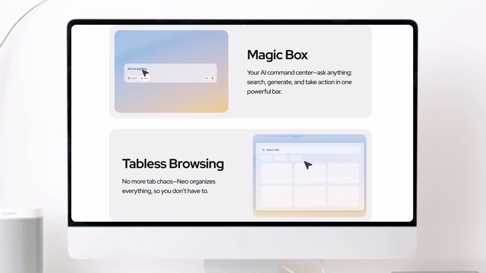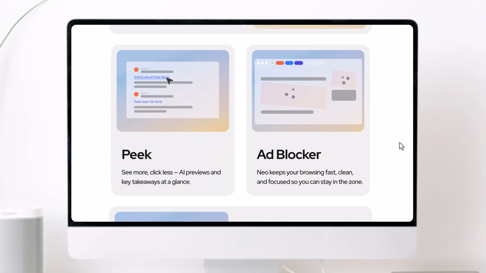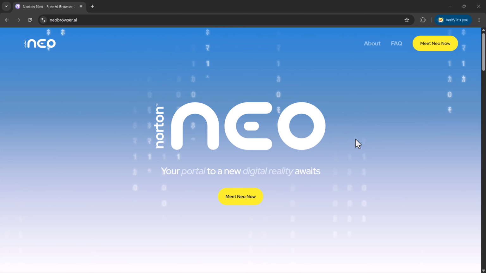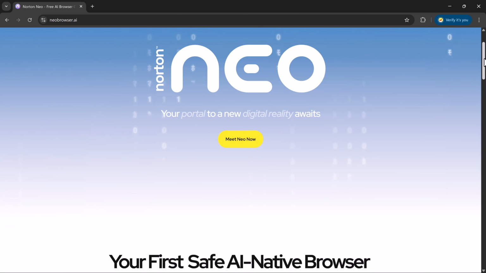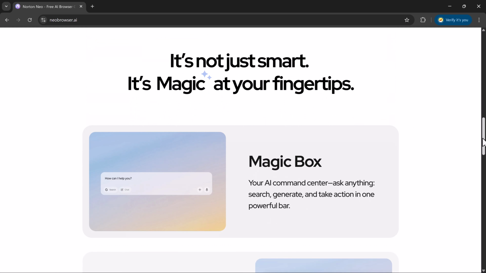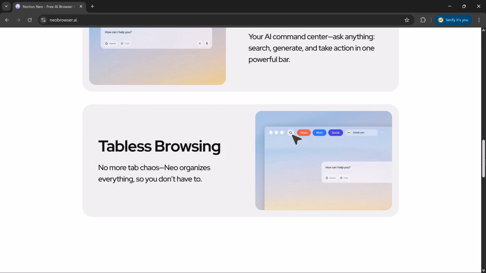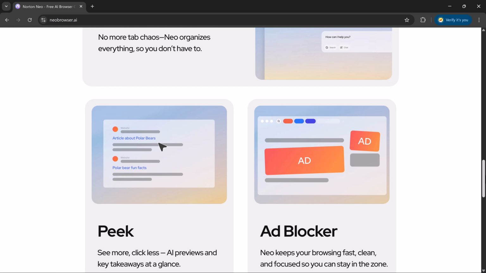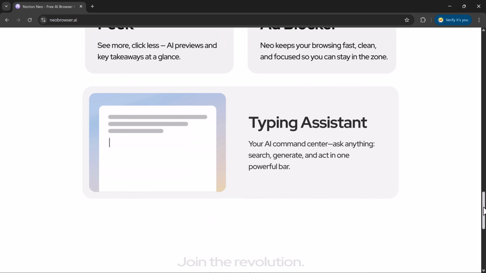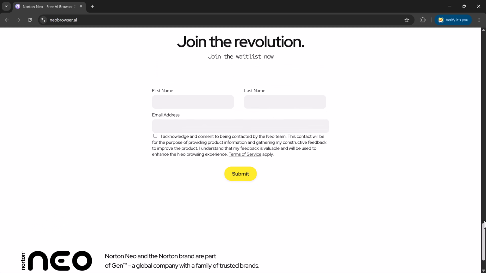Have you ever wished for a browser that actually thinks with you? What if your browser could answer your questions, summarize web pages, or even help you manage files and ideas, all with the power of AI? Well, today I'm going to show you something amazing. It's called Neo Browser. Yes, it's not just a normal browser, it's an AI agent, packed with smart tools and features to make your browsing experience super powerful.